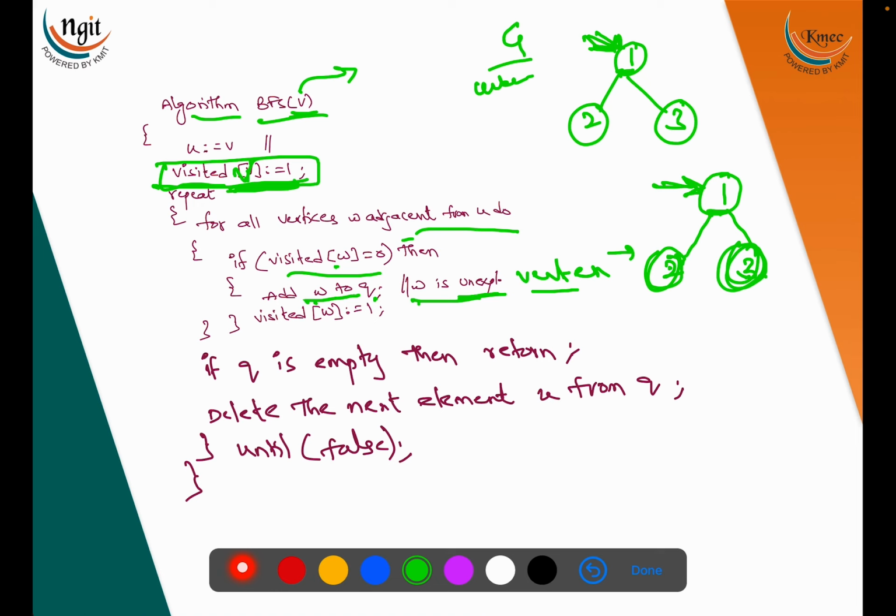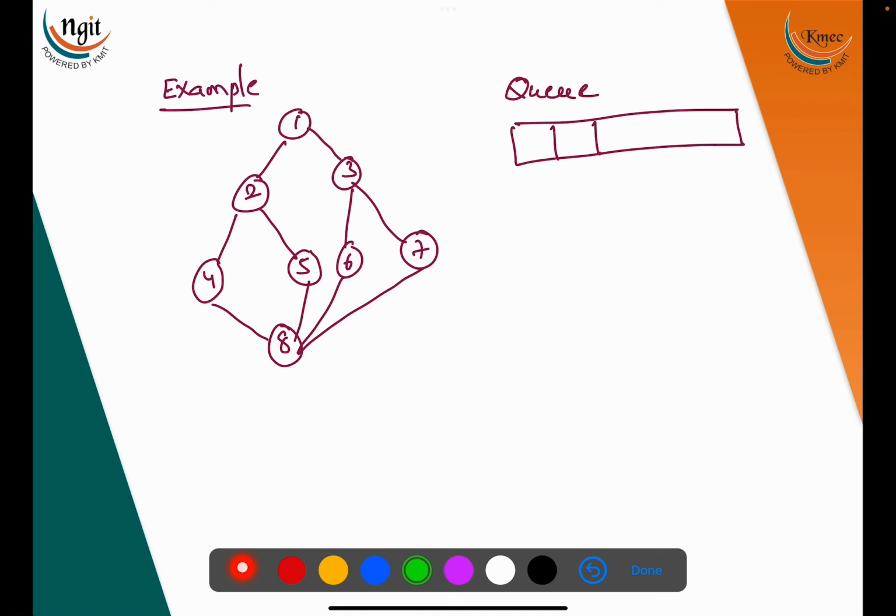Fine. Now visited W is equal to 1. Then if Q is empty, then return. That means when Q is empty, return means no unexplored vertex. Now delete the next element U from Q, get the first unexplored vertex, and this will repeat till the condition fails. We'll see some examples and we'll come to know how a spanning tree gets generated from the graph. So this BFS is going to use the data structure which is Q.